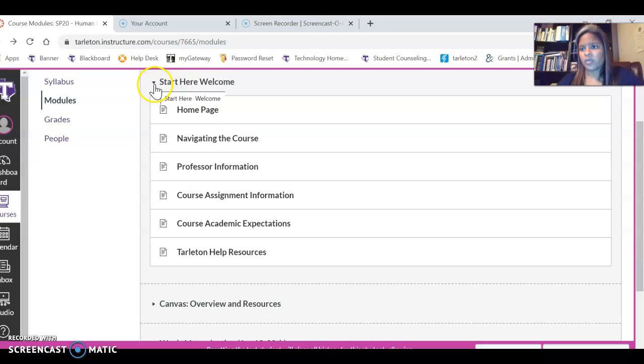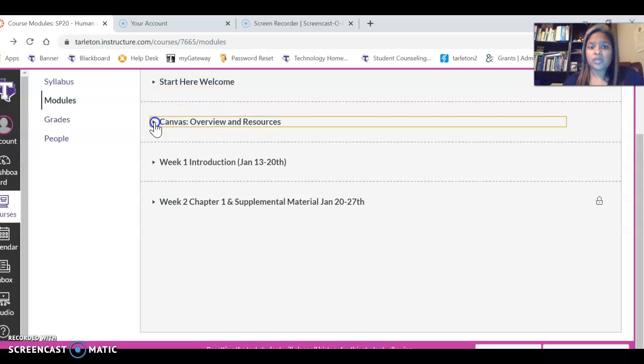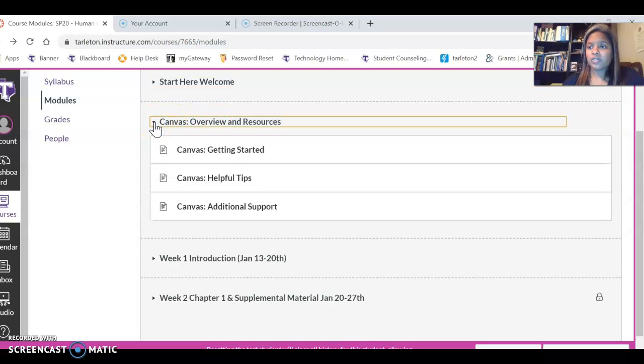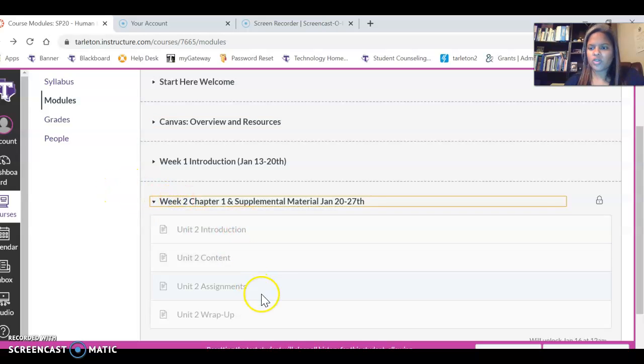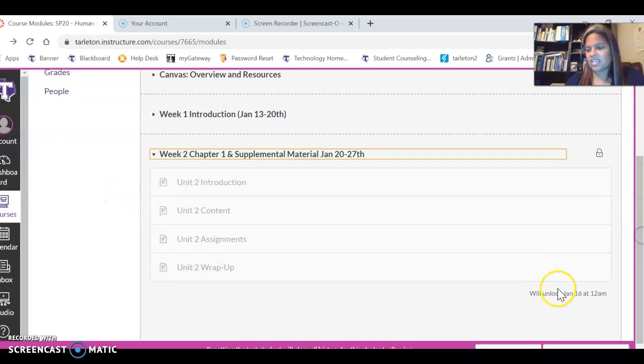So this is all in the Start Here Welcome module. And there's more information. Part of week 1 is that you go through this entire module, the Start Here Welcome. I also want you to look at the Canvas Overview and Resources. If you're new to Canvas, this is really good information. If you've already used Canvas before, this might be a good reference for you. So we're going to quickly go through week 1, but I want to show you something. Here you can already see week 2. I have the information there, but you see this little lock button. If you were to try to click on this, it'll show you the pages, but you can't see anything, and it says here, will unlock January 16th at 12 a.m.